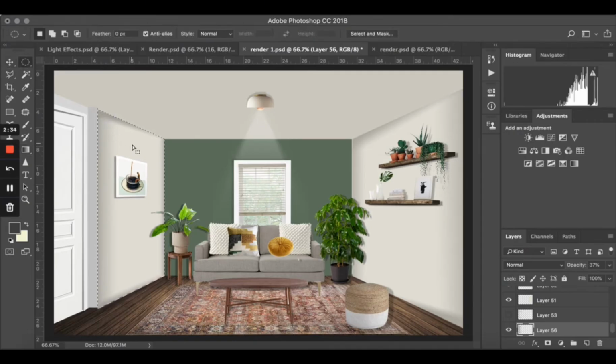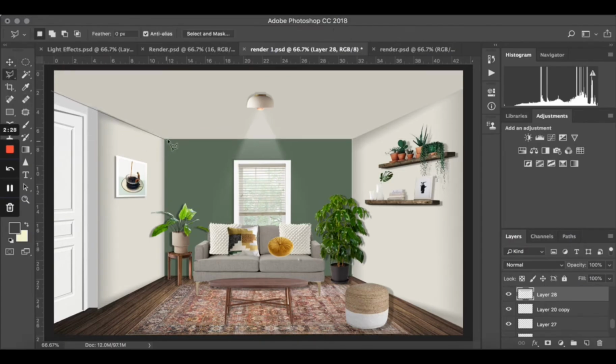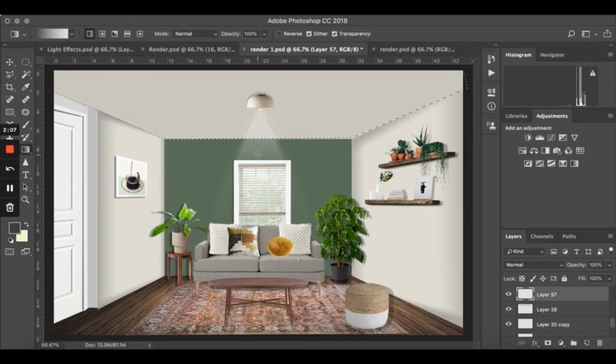Same for the ceiling. So this is the wall. You do the same for the ceiling. So let's say we select... always remember to create a new layer. It's super important because if you're not happy with the shadows, then it's easy for you to delete or hide the layer and still have your paint color intact. So you're just going to repeat the same process.